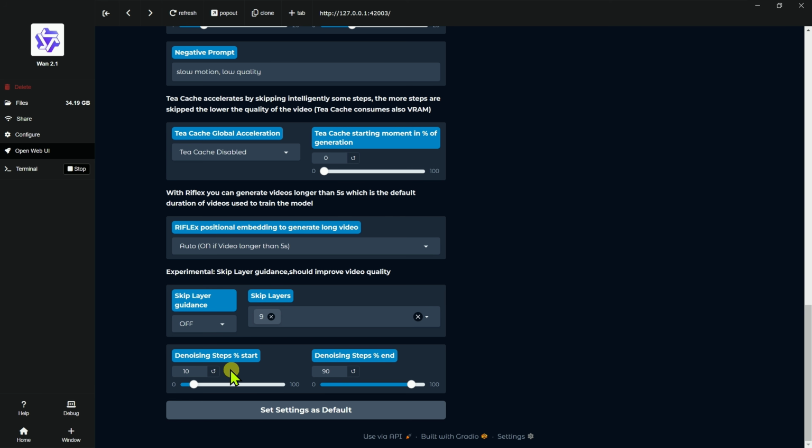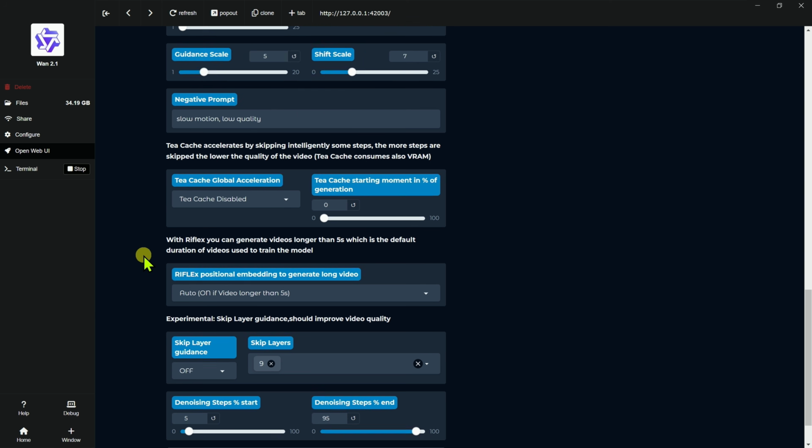Now, as far as the denoising steps, the percentage start and end, the default is 10 and then 90. I've been actually using this at about 5 and 95. In theory, it might give a little bit better results because it starts denoising sooner or later, but that will increase the time it takes to generate the videos. And of course, you can hit this button to bring everything back to the defaults.